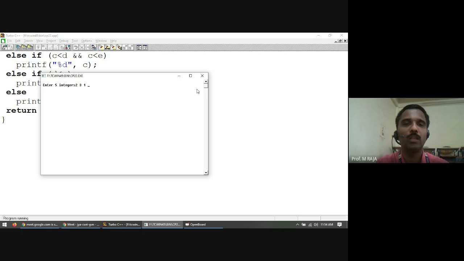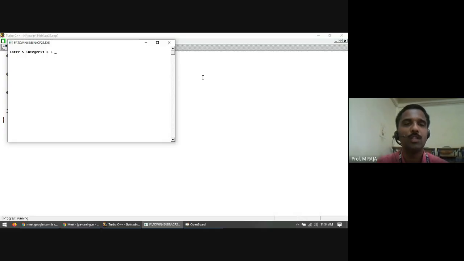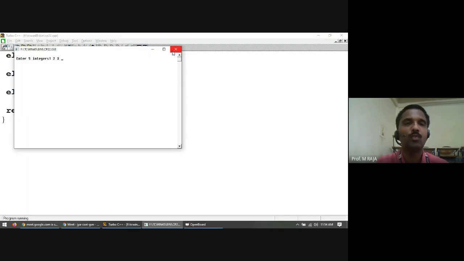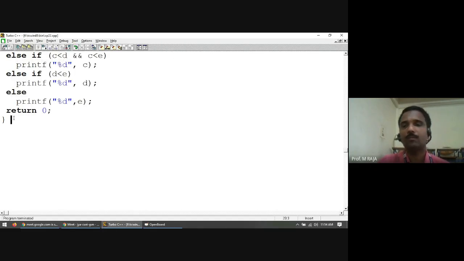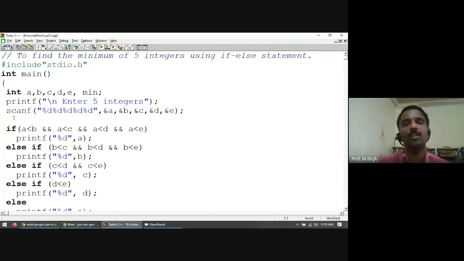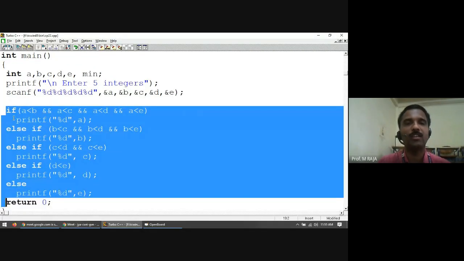Control F9. 2, 3, 1, 4, 5. Minimum at the third location. Verify the minimum at the fourth location: 1, 2, 3, 0, 5. Fourth location 0. Fifth location: 1, 2, 3, 4, minus 1. Minus 1 is the output. So wherever the minimum occurs, at the first, second, third, fourth or fifth location, the code produces the correct result. Thus, you need to understand that if else if is a conditional control statement.